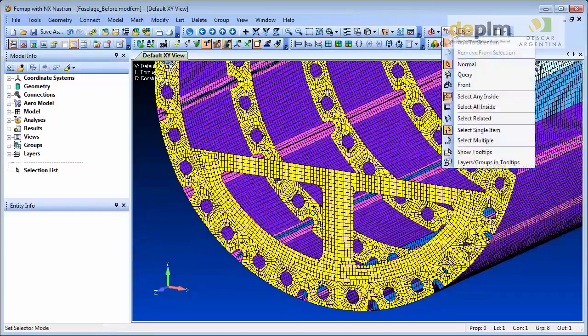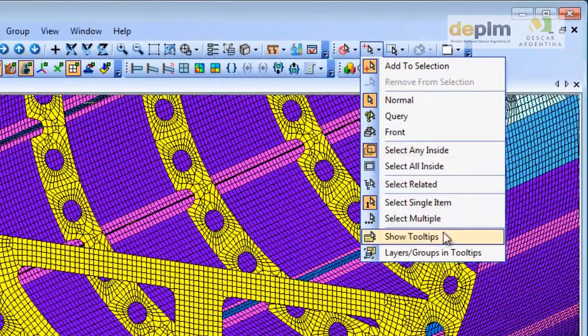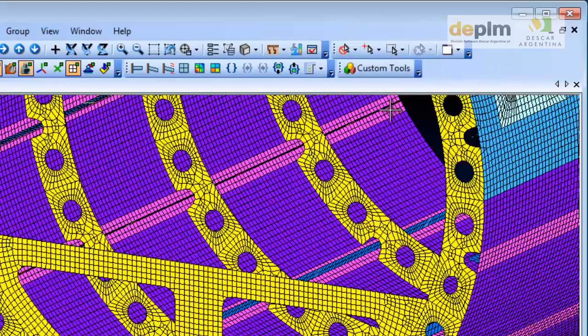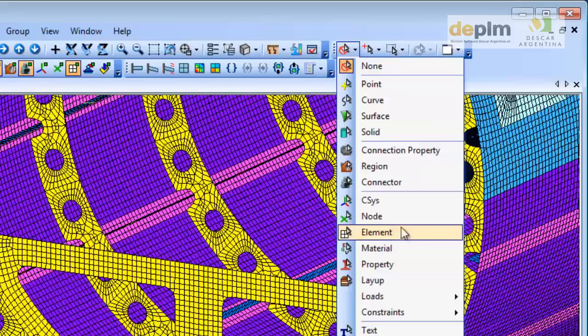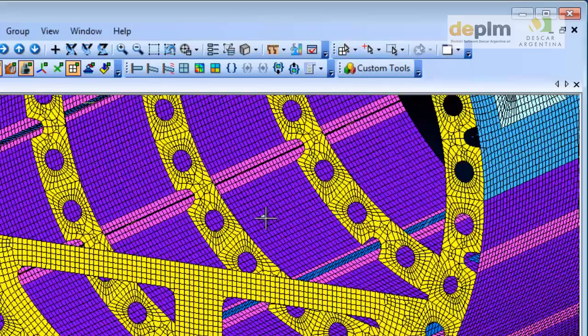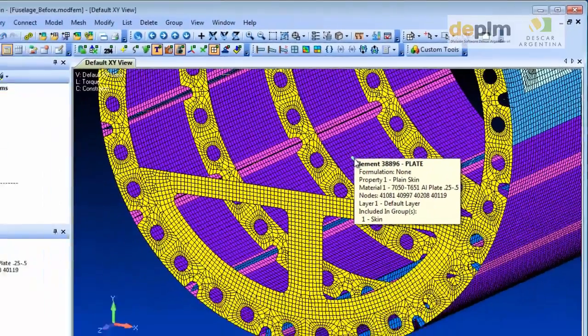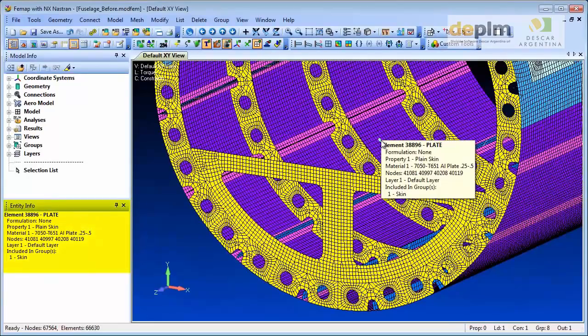In Femap 11.1 you can optionally include group and layer information when using the tooltip display. The information is also directed to the Entity Info pane to give you interactive feedback of the layer and group membership for the entities that are highlighted.